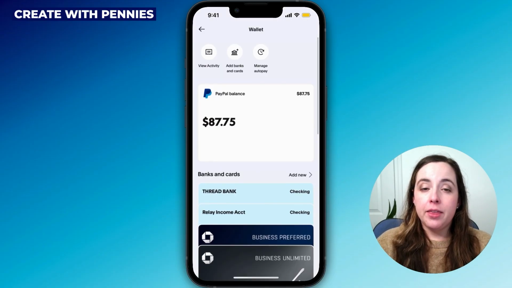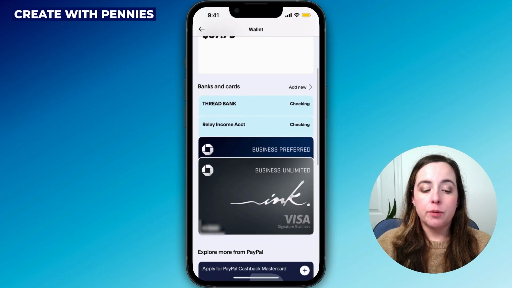Follow those steps, and then once you have completed the connection, you will then see under banks and cards in your wallet all of the bank accounts, credit cards and debit cards you've connected. Once you see those bank accounts connected, this means you are ready to actually transfer money in and out via the bank account to PayPal.